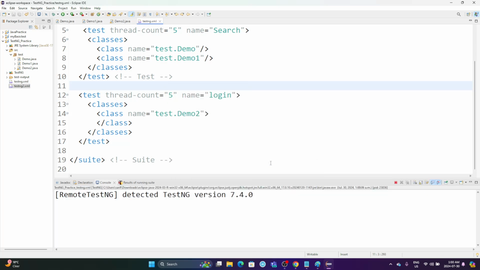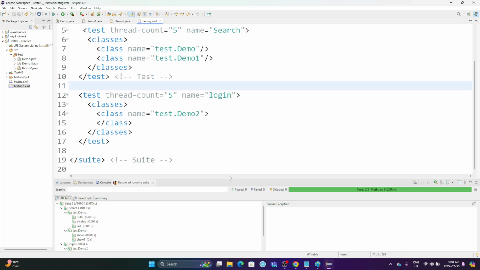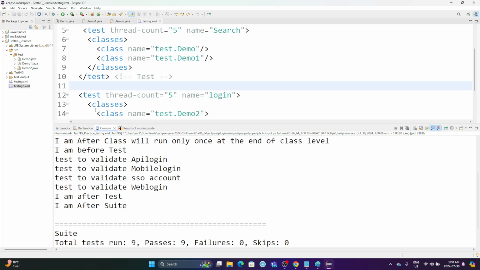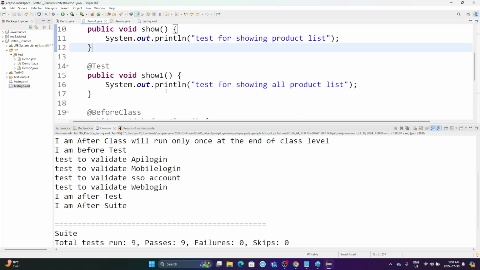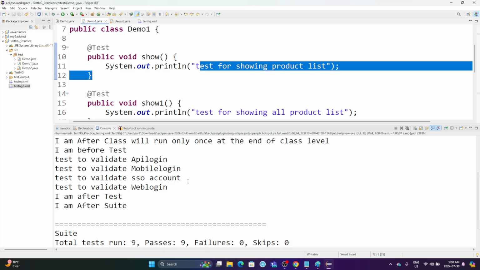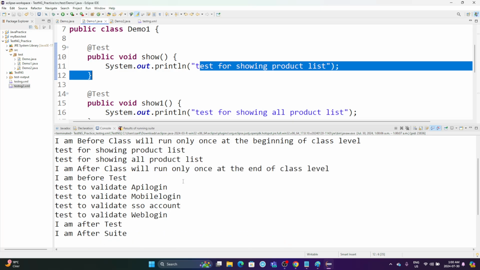Here we go. Let's go to the console. We're expecting in demo one, we have show and show one methods. So the test for showing product list, and another one, the test for showing all product list. These are the two methods.